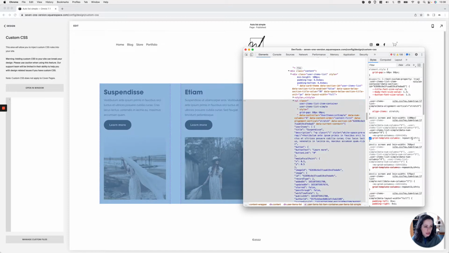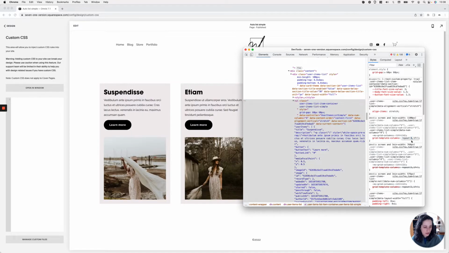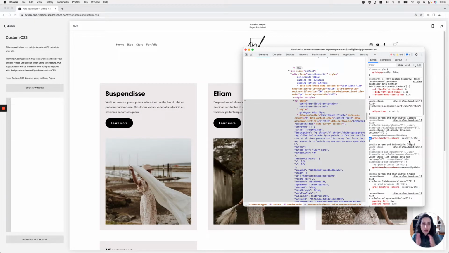So if we were to change this number to something else, let's say for example 3, you're going to see how now that container is divided into 3 equal parts or 3 equal fractions. This is the same thing that we're going to do inside our custom CSS window to decide how many slides we want per row depending on the screen size. So we're going to be using some media queries as well to be able to set those new values.